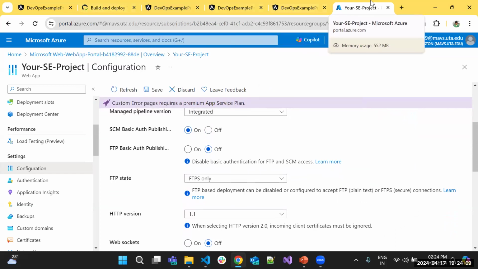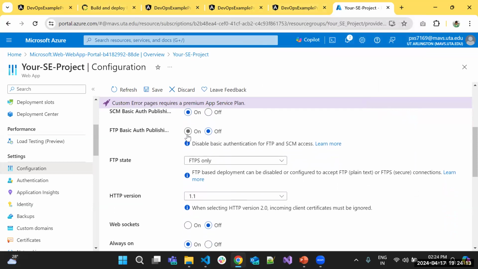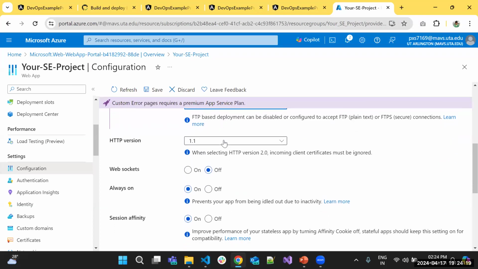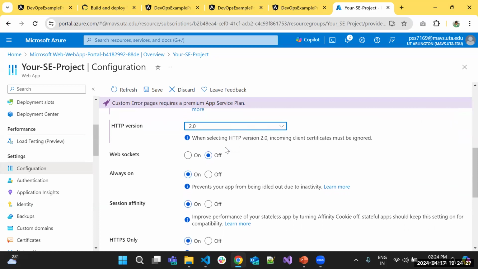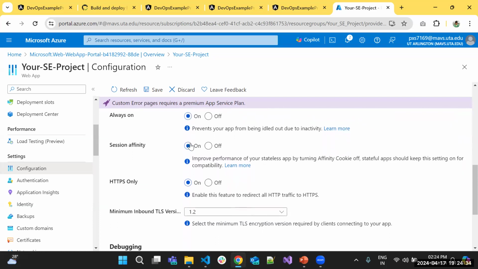GitHub with the Azure portal. So select that one and enable this FTP authentication. In FTP, I'm allowing all the ports. And for HTTP, I can modify this to the 2.0 version, so only one TCP connection will be established. And I turn on WebSockets.